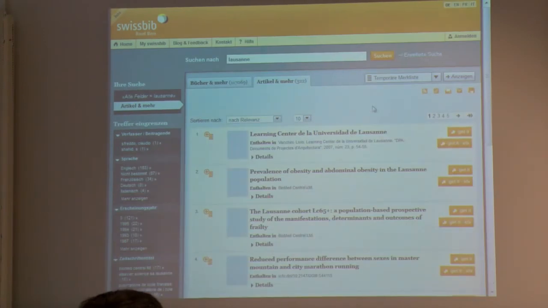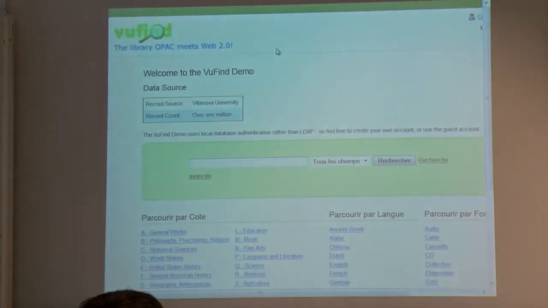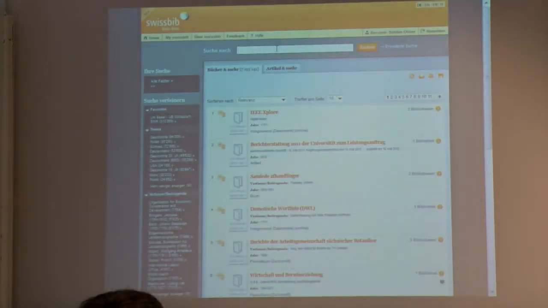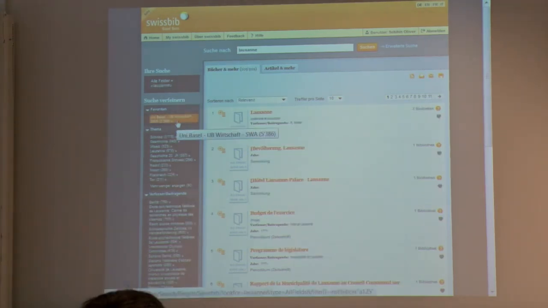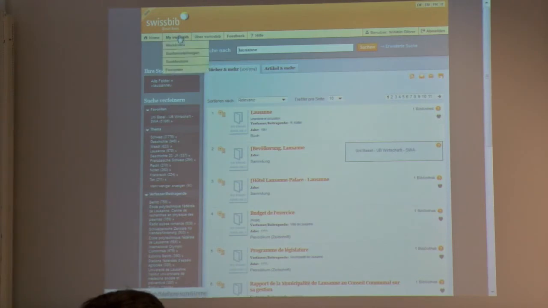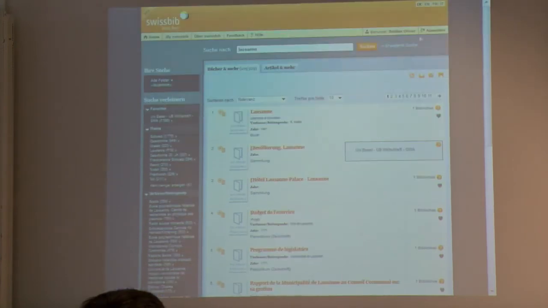So I do another search, and records that are in this library, Uni Basel UB Wirtschaft, are boosted, shown with a heart symbol to the right. And in my personal account under Favoriten, everything is in French too.